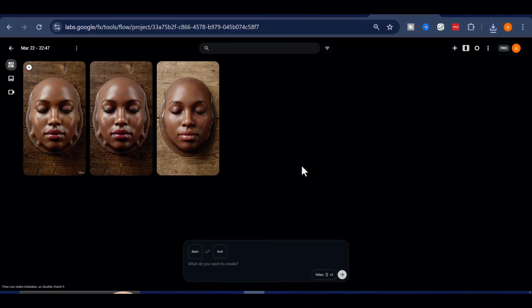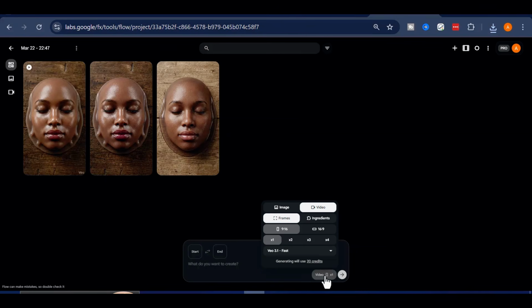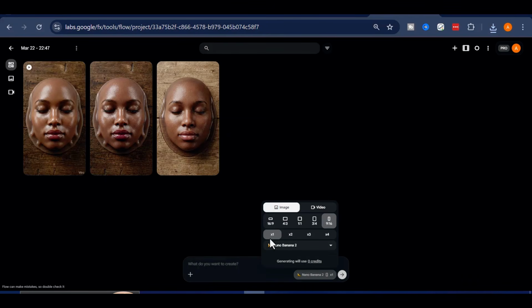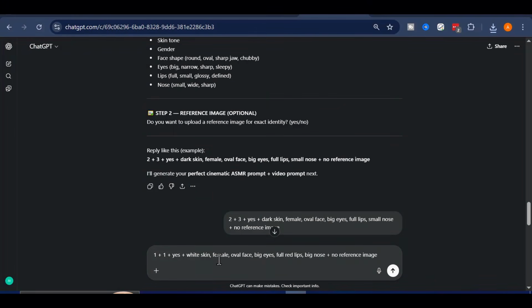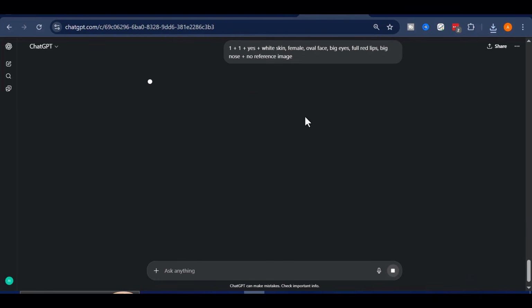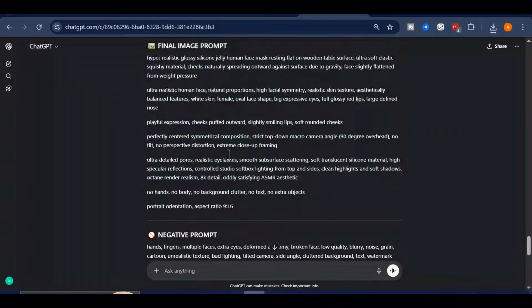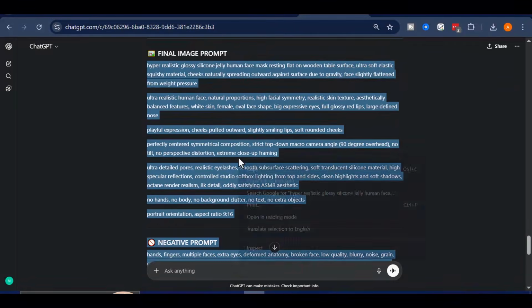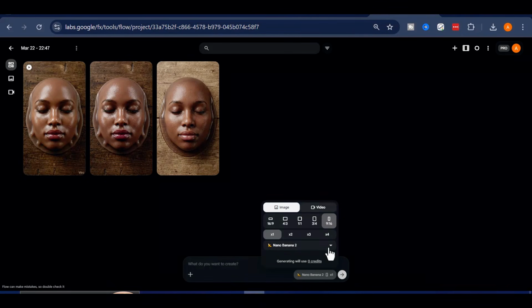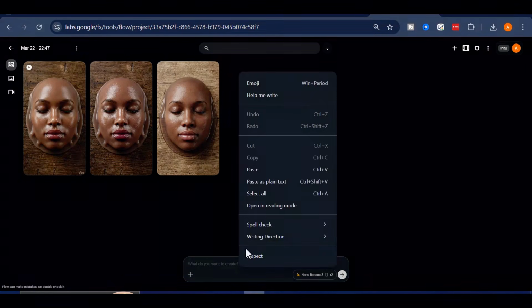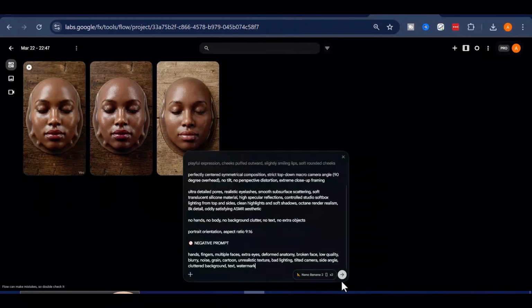Now let me show you the full process one more time so it really sticks. Go back to ChatGPT, paste the master prompt again, and this time, pick a different face style. Run it, and let ChatGPT generate a fresh set of prompts for you. Copy the image prompt first. Head back to Flow AI, switch back to the Image Creation tab, and make sure you're still using Nano Banana 2 as your model. Paste in your new image prompt, and hit Generate.